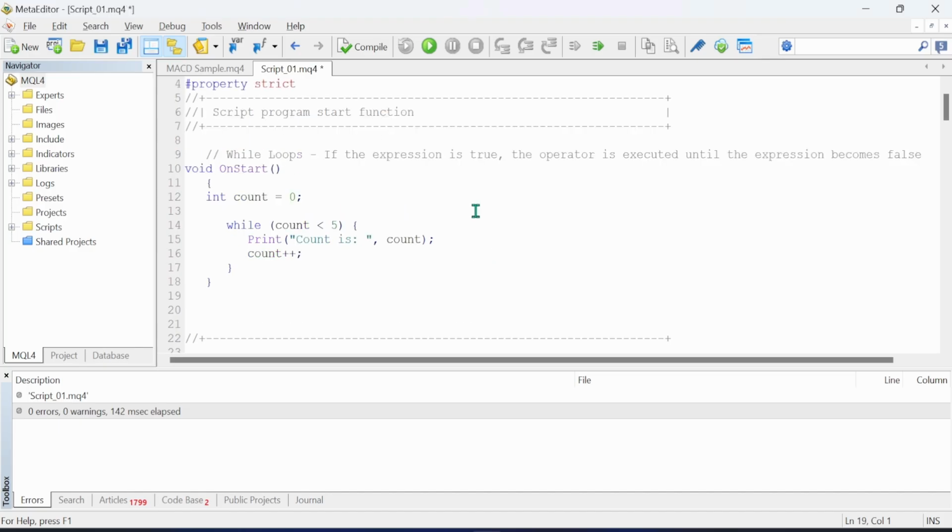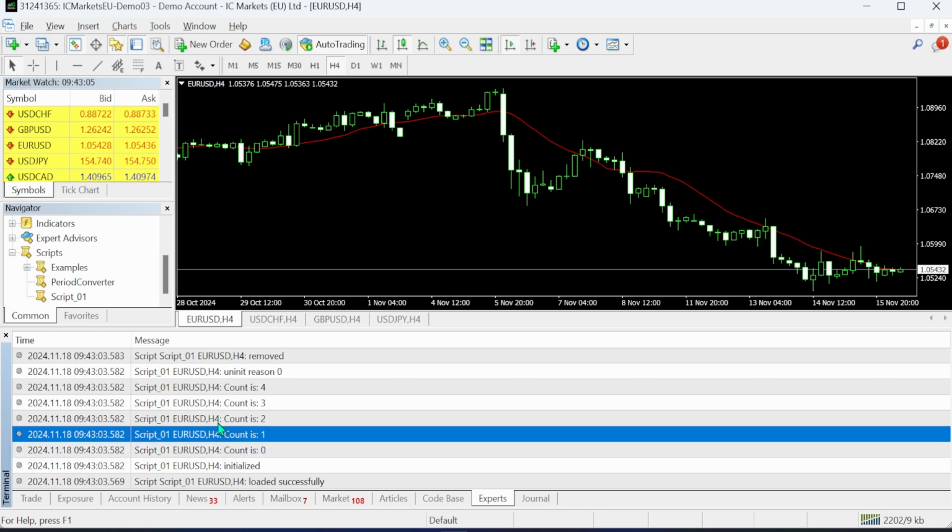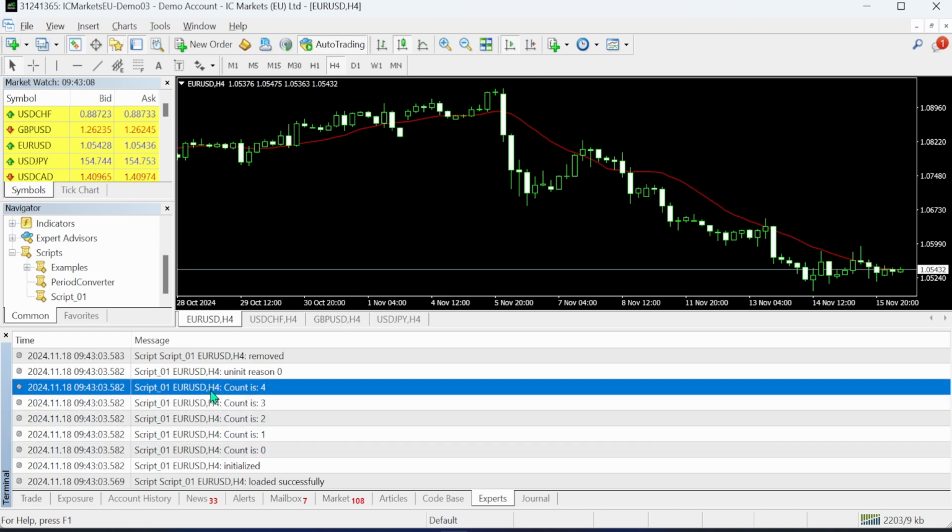While loops. The while loop executes a code block repeatedly while a condition is true. Used for tasks requiring indefinite repetition based on dynamic criteria. The while loop runs as long as the count is less than 5. Inside the loop, it prints the count and increases it by 1 each time.